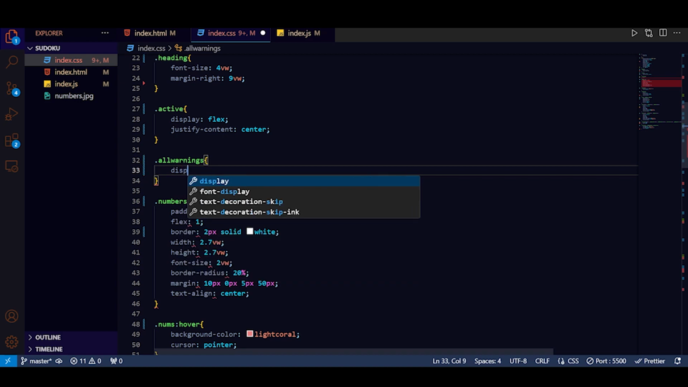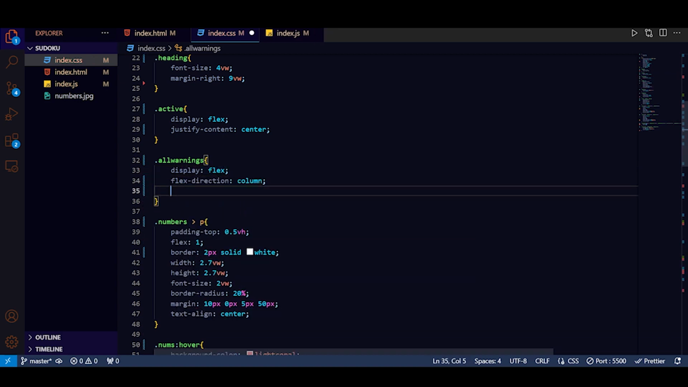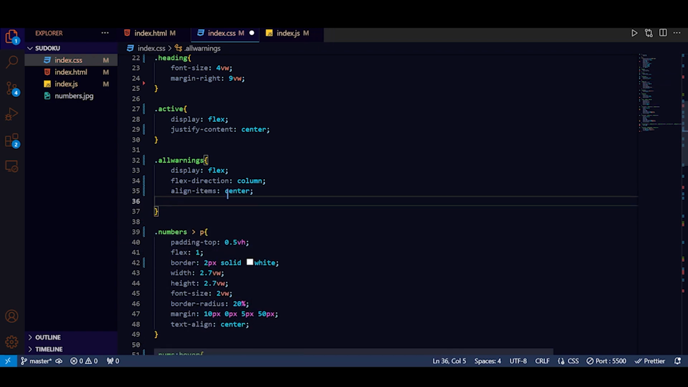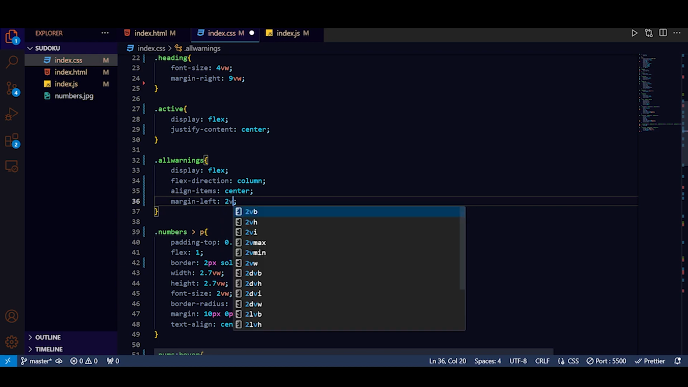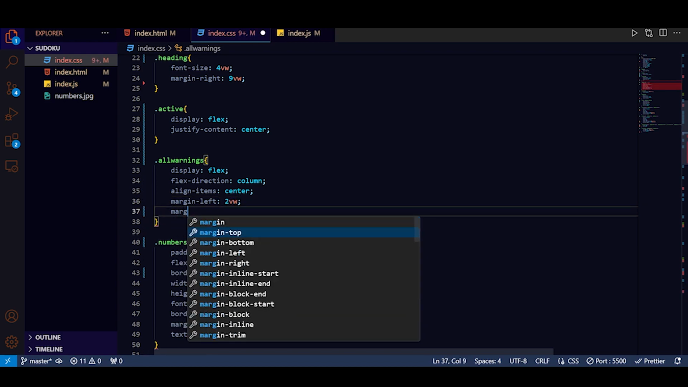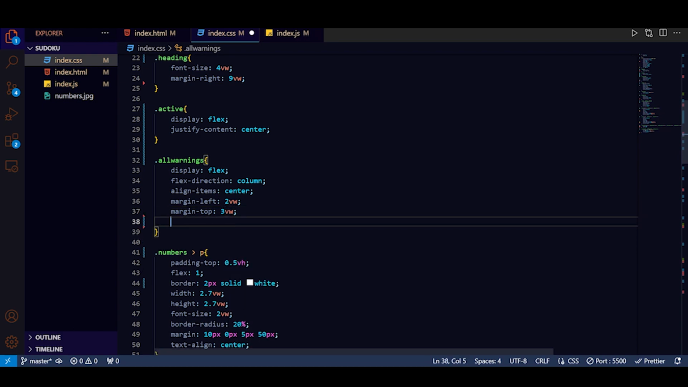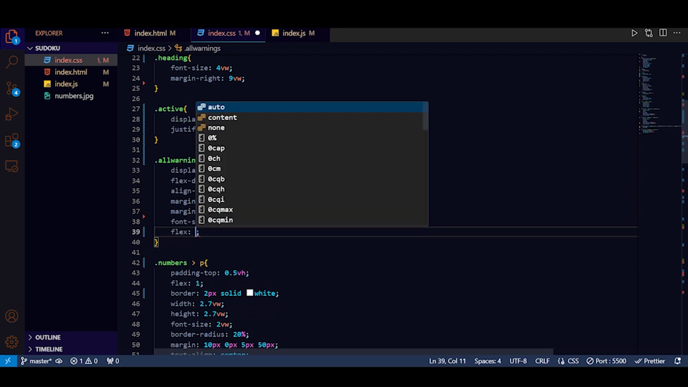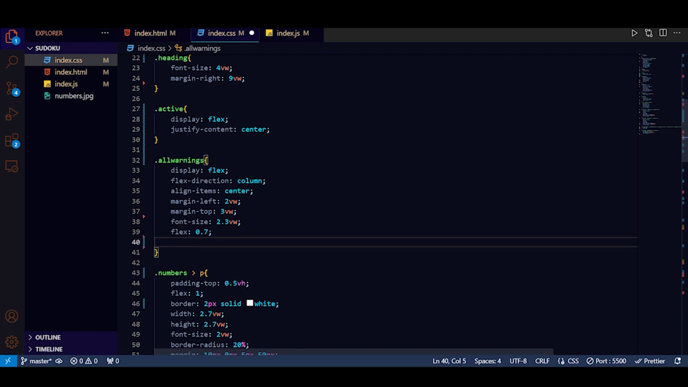Again, display flex, direction of column. Align items center, then margin left of 2VW, then margin top of 3VW, and let's do a font size of 2.3VW, and let's do a flex of 0.7 because we don't want it to be too large.